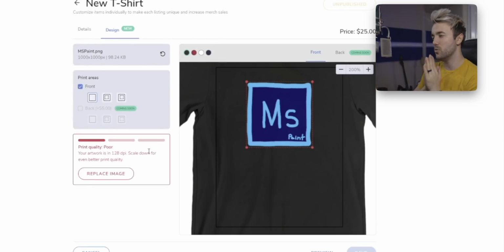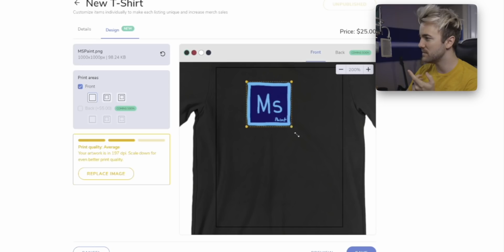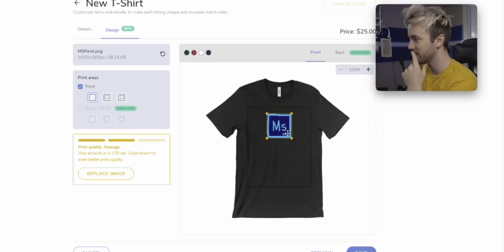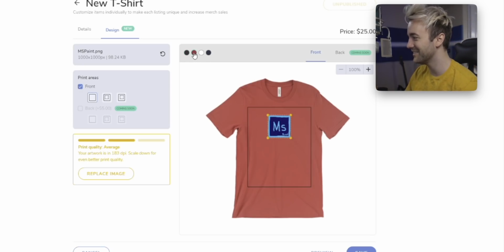Probably should go with an image maybe 4,000 by 4,000, 5,000 by 5,000 just to be safe. Even make it a little bit smaller. I want this just to be kind of like iconic. I would wear this shirt. I'm gonna buy one. Okay, see what it looks like on all the shirts.